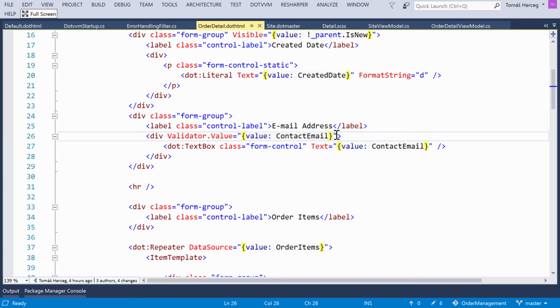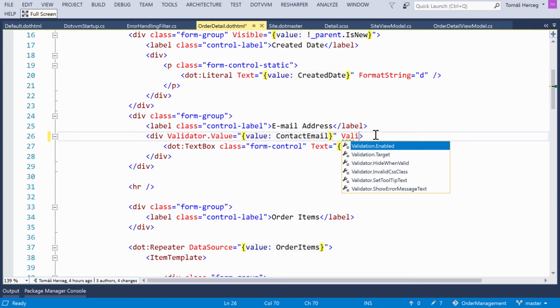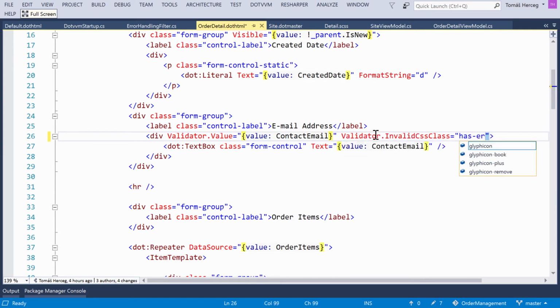And for example, I can say validator.invalid CSS class equals has error, which means that if this property is not valid, the div element will get this CSS class. When I fix the error, this CSS class will be removed. Yeah, so that's the rule.